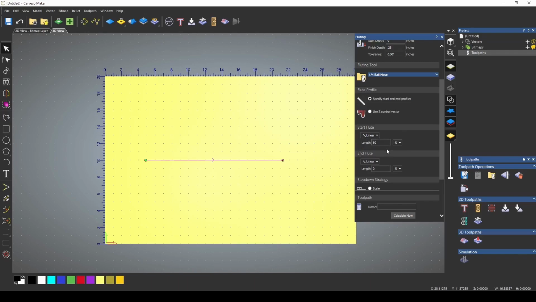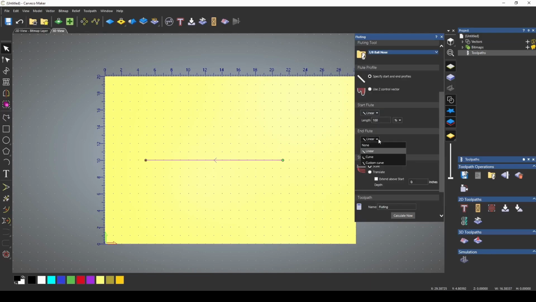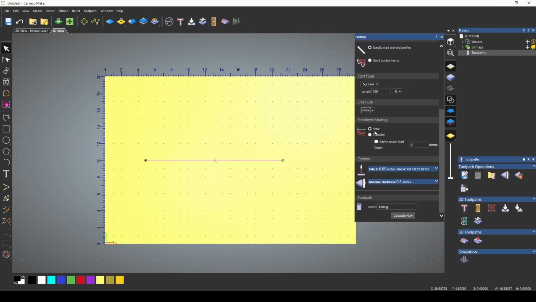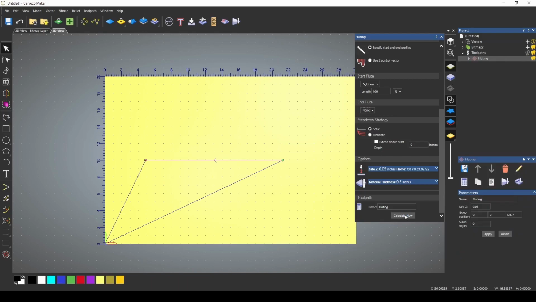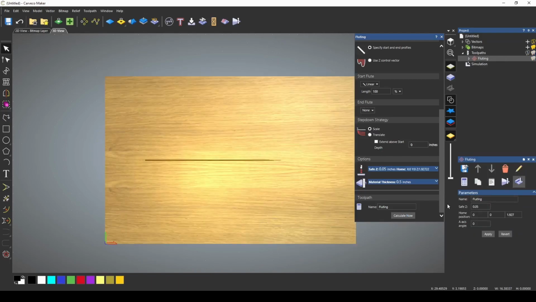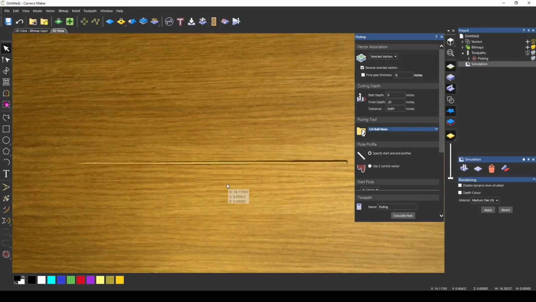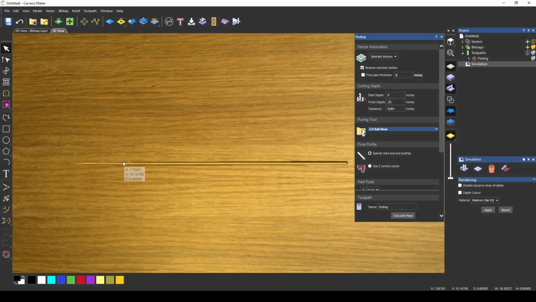We can also set this at a curve. If I put this at 100%, we're going to set the end flute to none. Step down is just going to be a scaled strategy. If I press calculate, and I'm going to simulate this. Okay, and once we simulate that out, you can see that it started here and ended at our 0.25 over here, creating this gradual flute.